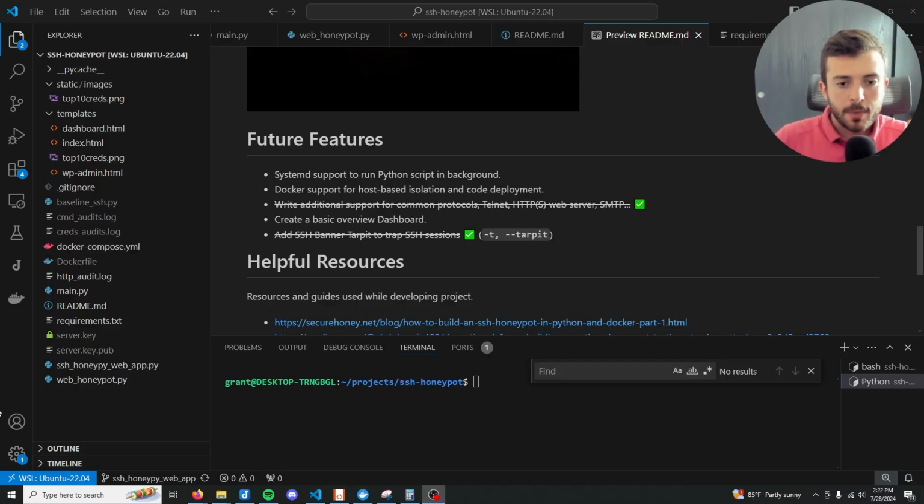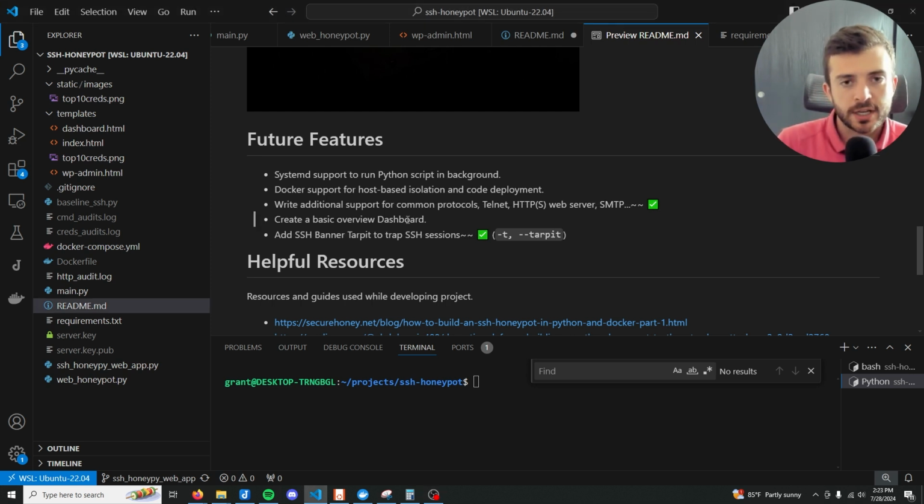All right, so up in my development environment here, VS Code, as you can see, I'm looking at my README file with the future features list that I had left off with last time. You can see that the following feature sets are what I'm going to be developing in this video.